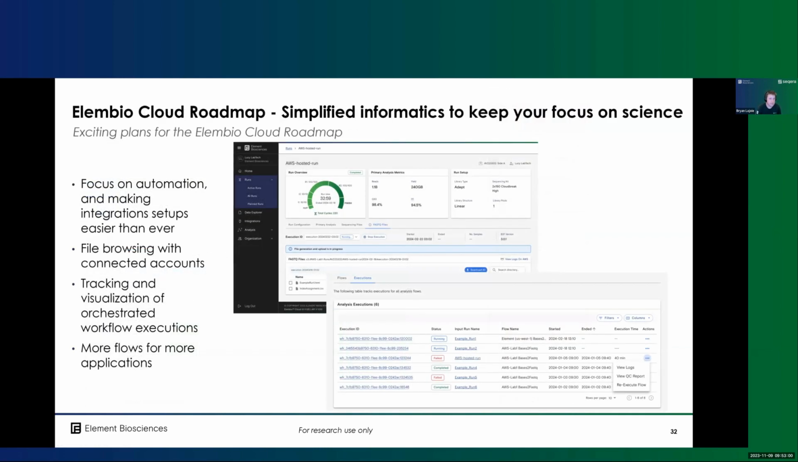And then the last thing is really just more future looking into Element BioCloud and what that looks like and what that's going to mean. So the focus is really on automation and making it so that setting up various different integrations is very easy. Being able to browse files through various different connected accounts, which could be storage or various different analysis platforms, and then tracking and visualization of various different analysis flows. So making sure that you're able to set up an analysis flow and then monitor the execution of that analysis flow that's happening on some external platform. Yeah. So I'll stop there and hand it back to Rosie.